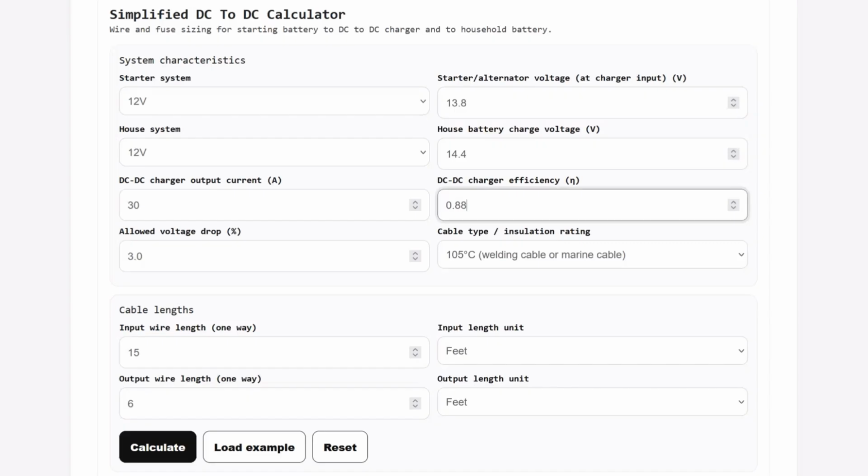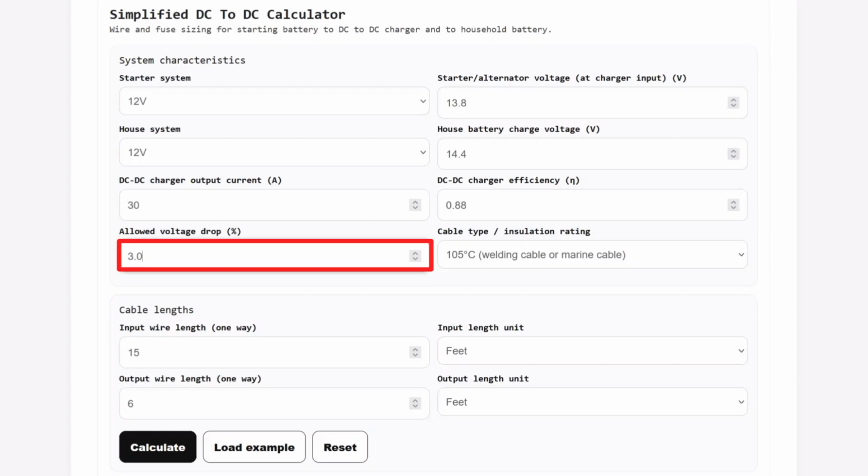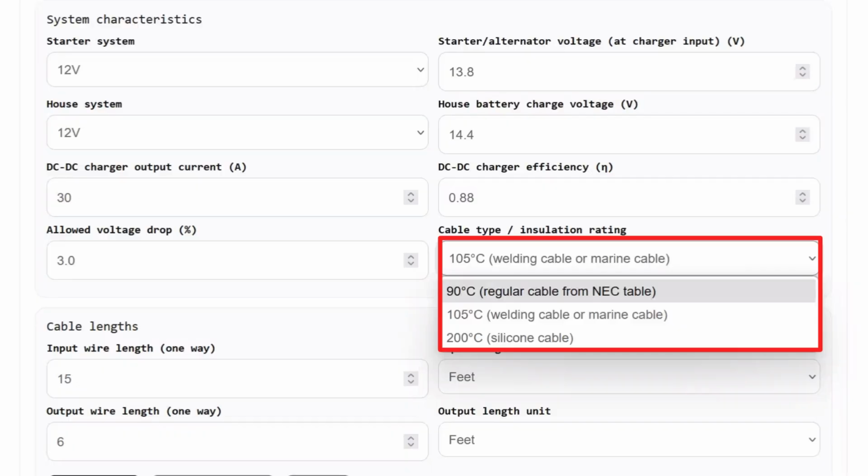And then we have the DC to DC charger efficiency. For a Victron Orion TR, this is 88% or 0.88. And then we can enter the allowed voltage drop. I'm using 3%, but you can also use 5%. And then we have the cable type. We can choose from regular cable at 90 degrees Celsius, 105 degree welding cable, or marine cable, or 200 degree Celsius silicone cable. I recommend using welding cable or marine cable.